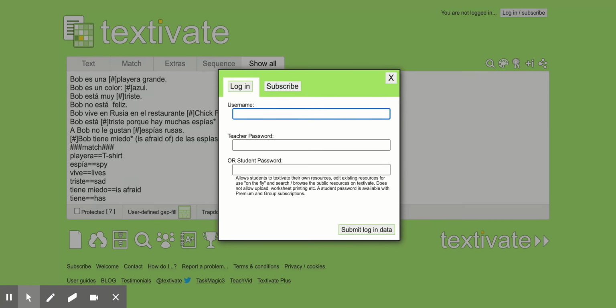So for your username, everyone's going to have the same username, and that's portlandplc2, all lowercase letters. For your student password, you'll leave the teacher password blank and come down here to student password. You're going to want to enter the password that I gave you during class. Hopefully, you wrote it in your notebook.